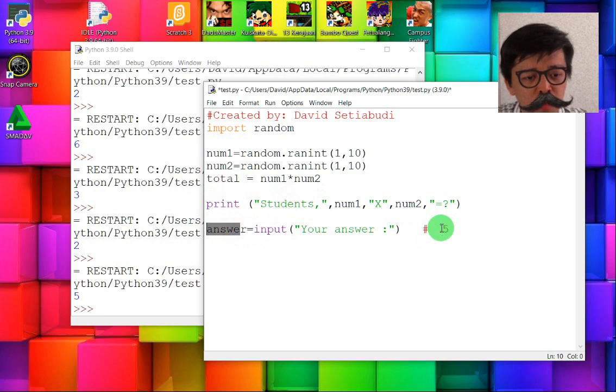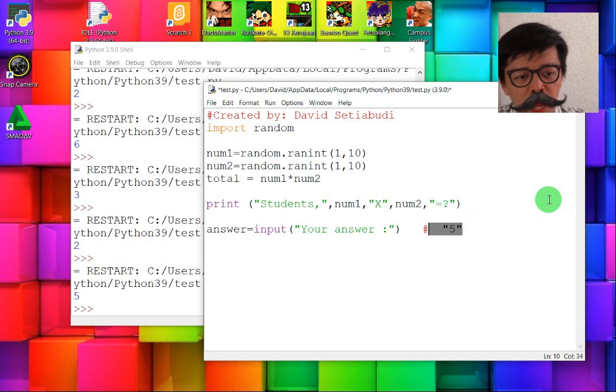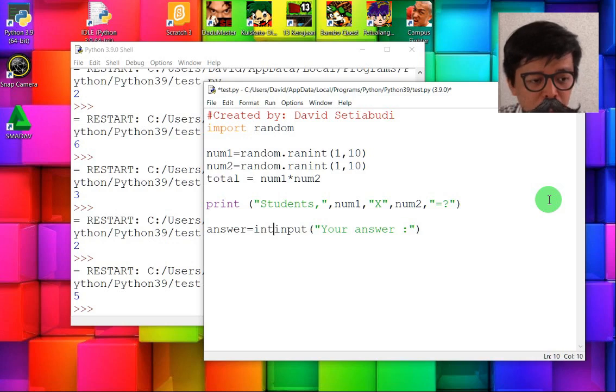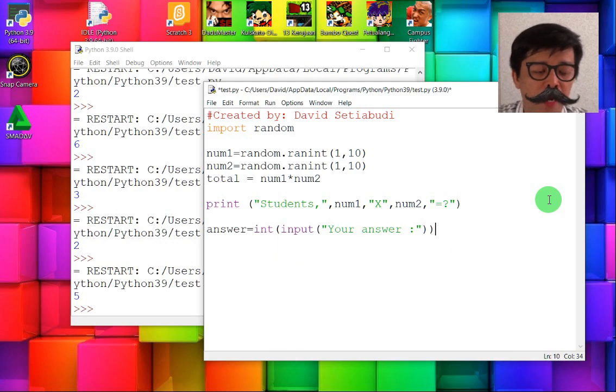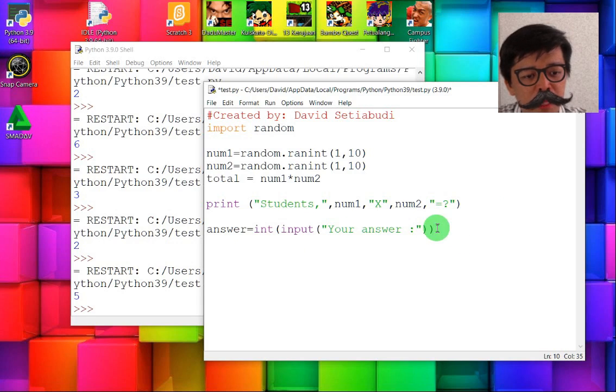Okay, we need to make the number a real number. It's an integer, not a string like this. So how to do that? What we put here is int with the open bracket. Don't forget to do the close bracket. Now, as we can get this answer here, we are going to compare.